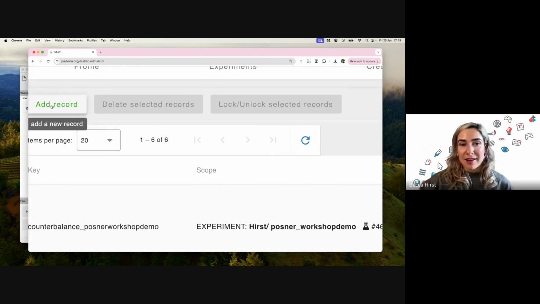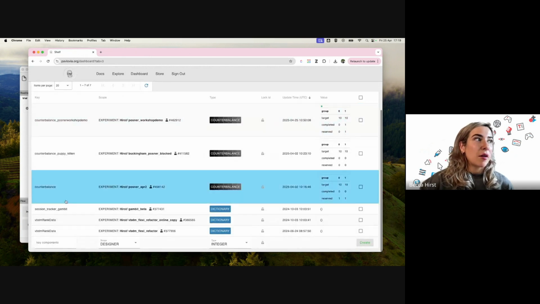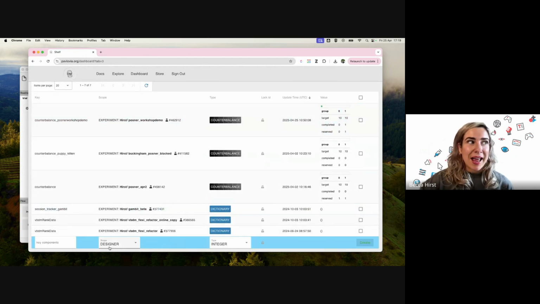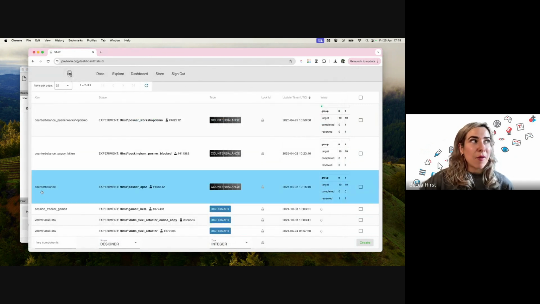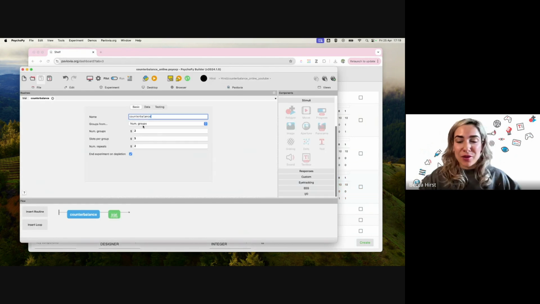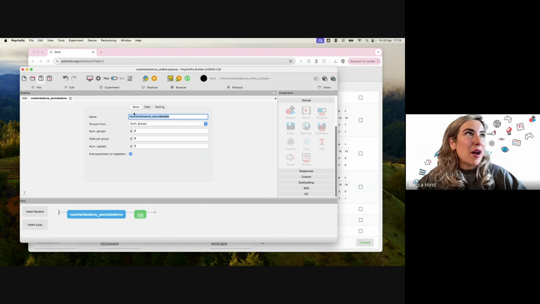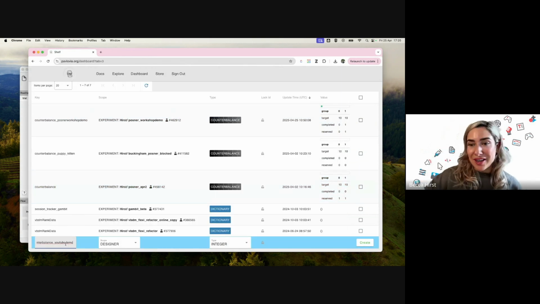To do that, I click this big green add record button in the top left-hand corner, and that will initialize a record at the bottom of my list here. And first of all, I need to give that record a name. What you would usually do is just give it exactly the same name as what you've got in your PsychoPy experiment. My problem is that I already have a record called Counterbalance. So I'm actually going to rename this counterbalance routine here, and I will copy over that value and use it with the corresponding shelf record here.